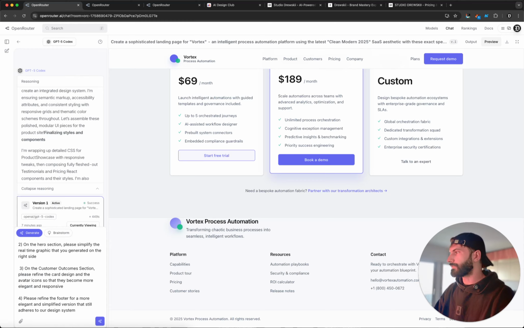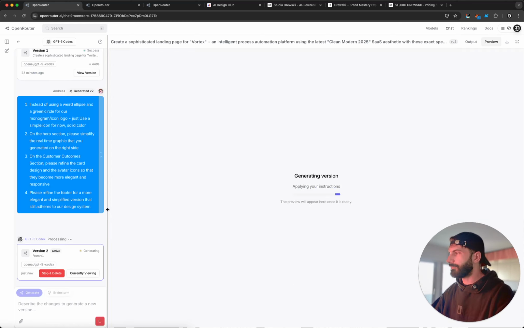Let's give it a couple of seconds. Let's see how the refinement is going to go. And after that, we will basically use the same chat and ask GPT Codex to create another page that we want to build for our brand.